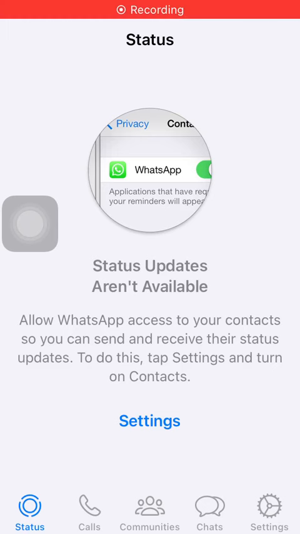Hello guys, in this video I'm going to show you how to enable the read receipts feature on the WhatsApp application.